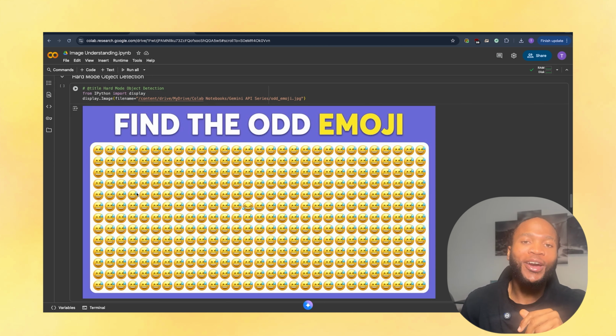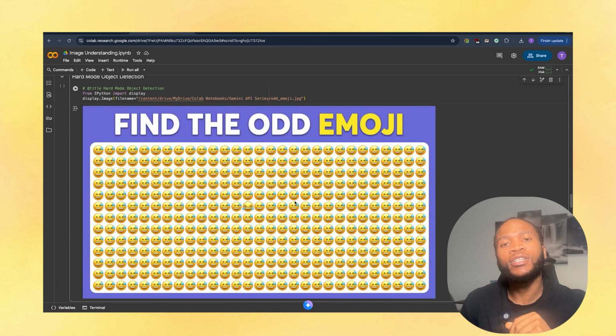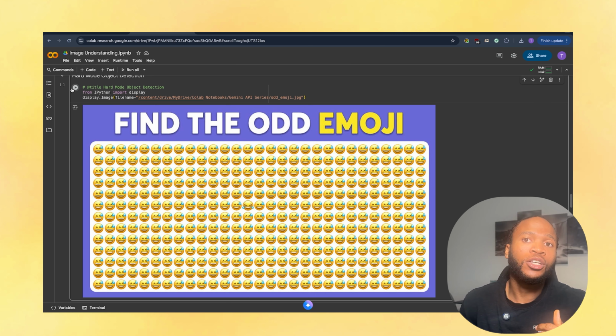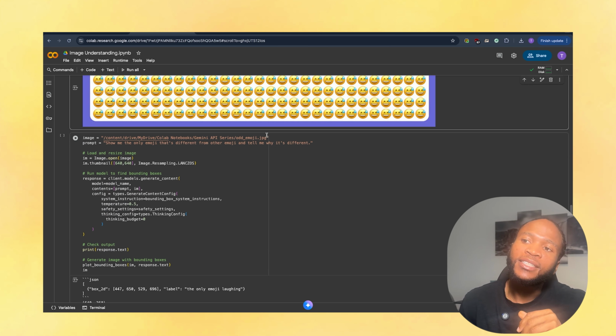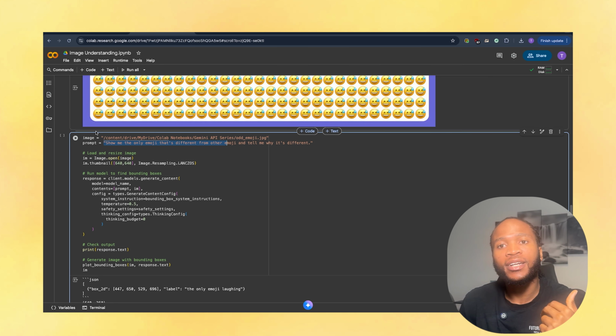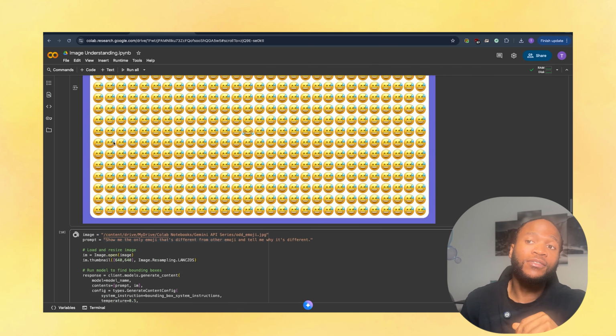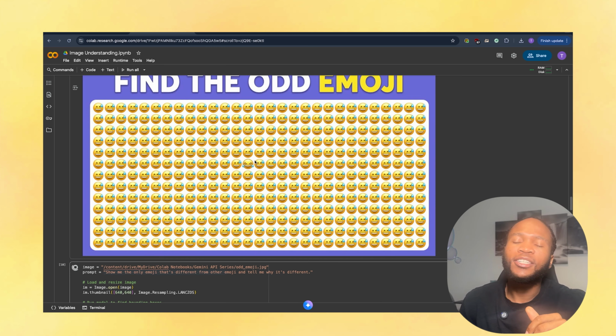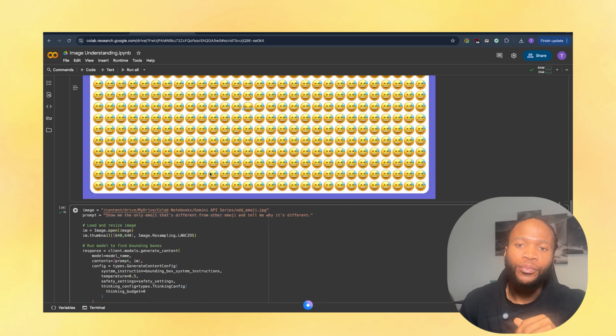But let me show you where the odd one out is, and let's see if Gemini can also identify this. This is the odd emoji out, this laughing emoji here, and it's completely different from all other emojis. But this is a task we want to see if Gemini can successfully do. Basically, we pass the same image and we tell it, show me the only emoji that is different from other emojis and tell me why it is different. Now let's see if Gemini can successfully identify this laughing emoji.